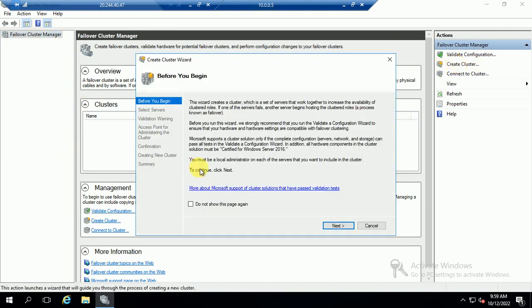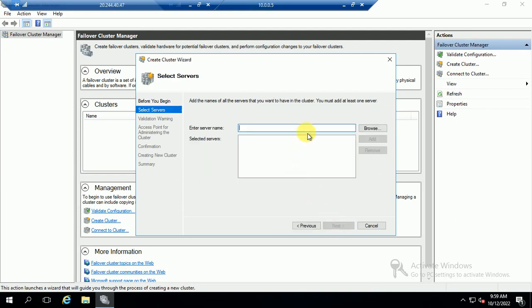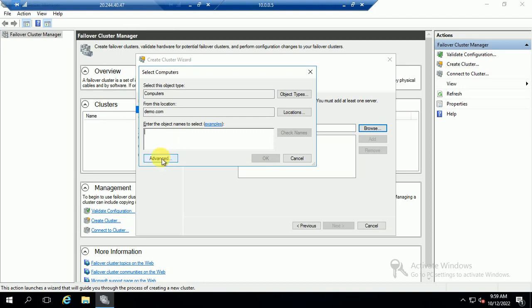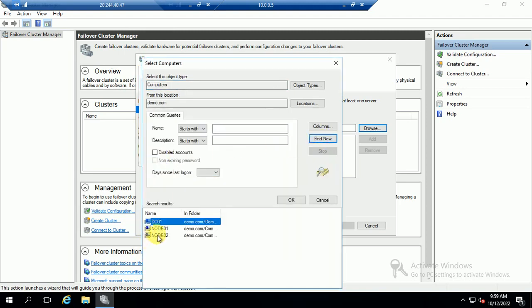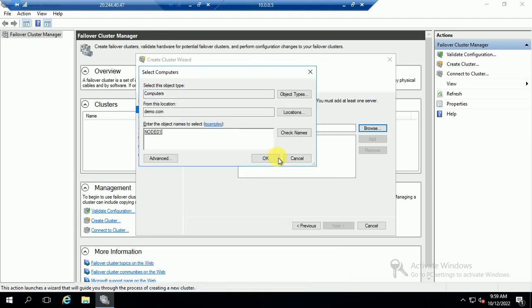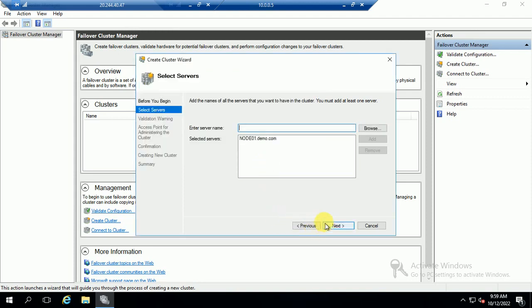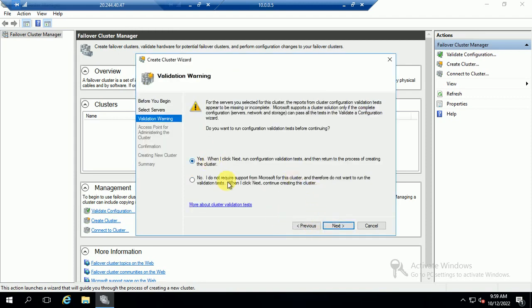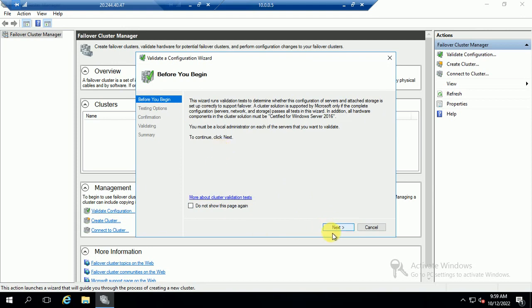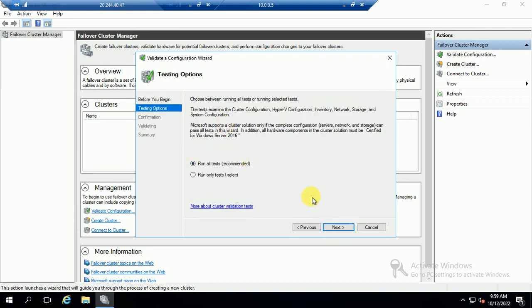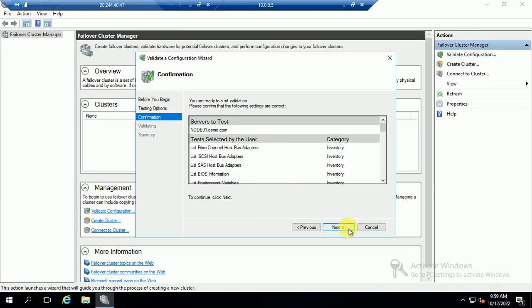Let me create the cluster. Let me browse and add only one node first, node 1. Okay. And next, proceed. Next. All tests. Next.